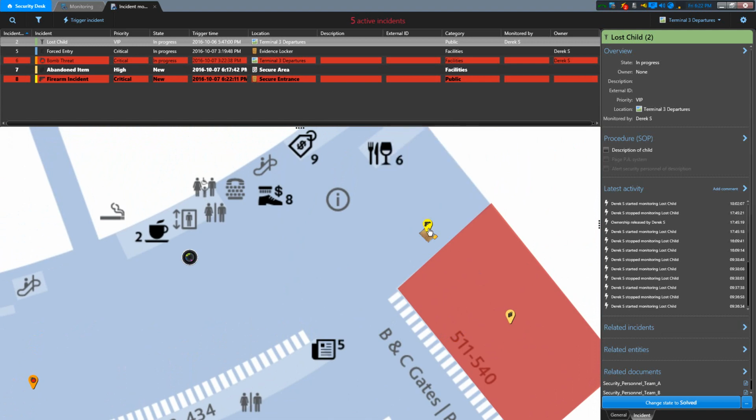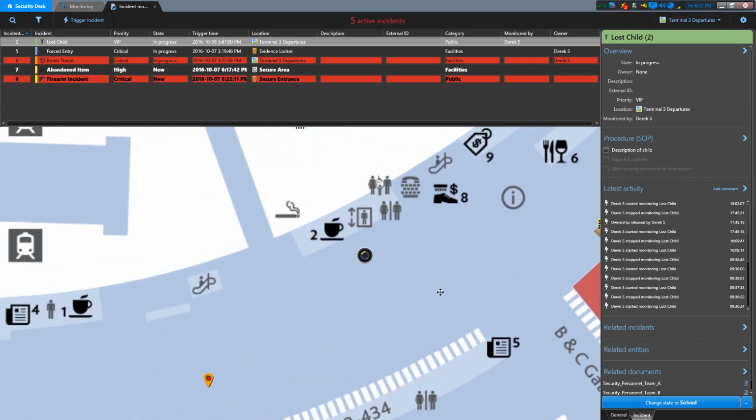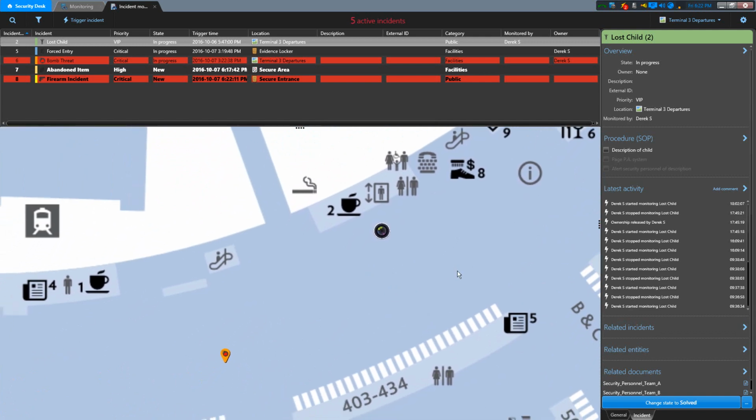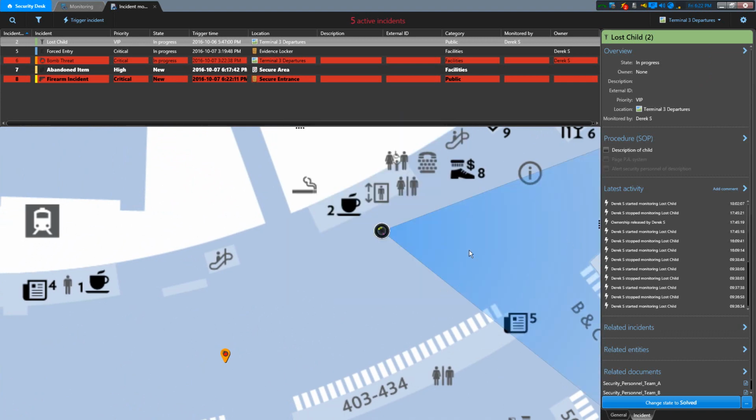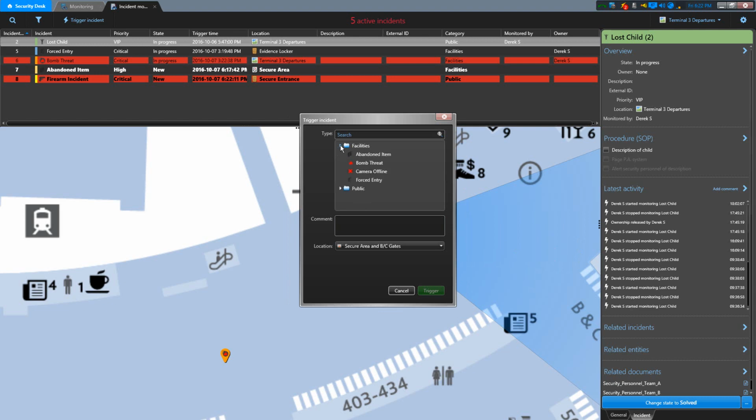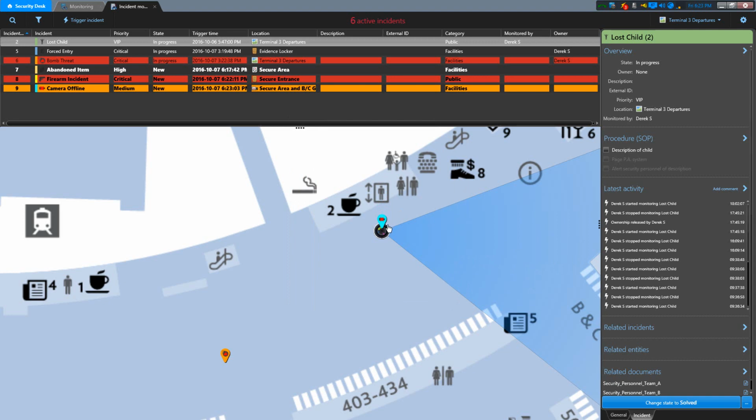The third way is to actually right click on the object. So I have a camera right here, which if I go back up and go into my layers, I want to see my fields of view again, hit OK, and I can see it's viewing that area, and I can actually right click on here and do trigger incident, and this time I'm actually going to choose camera offline and do trigger. You can see it automatically picks it as the location, and then we get a new incident right there.